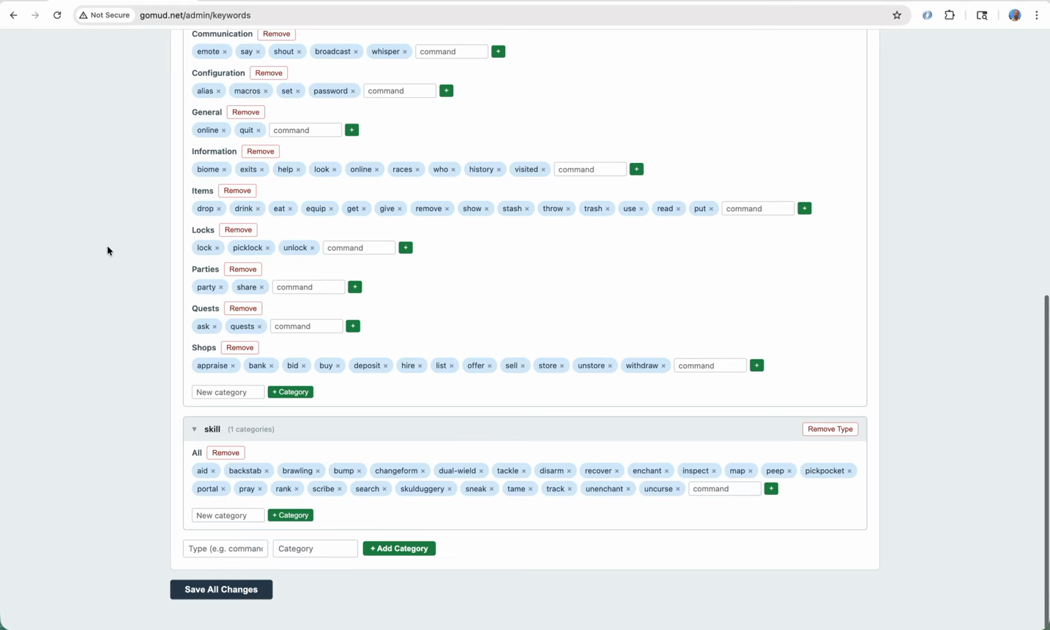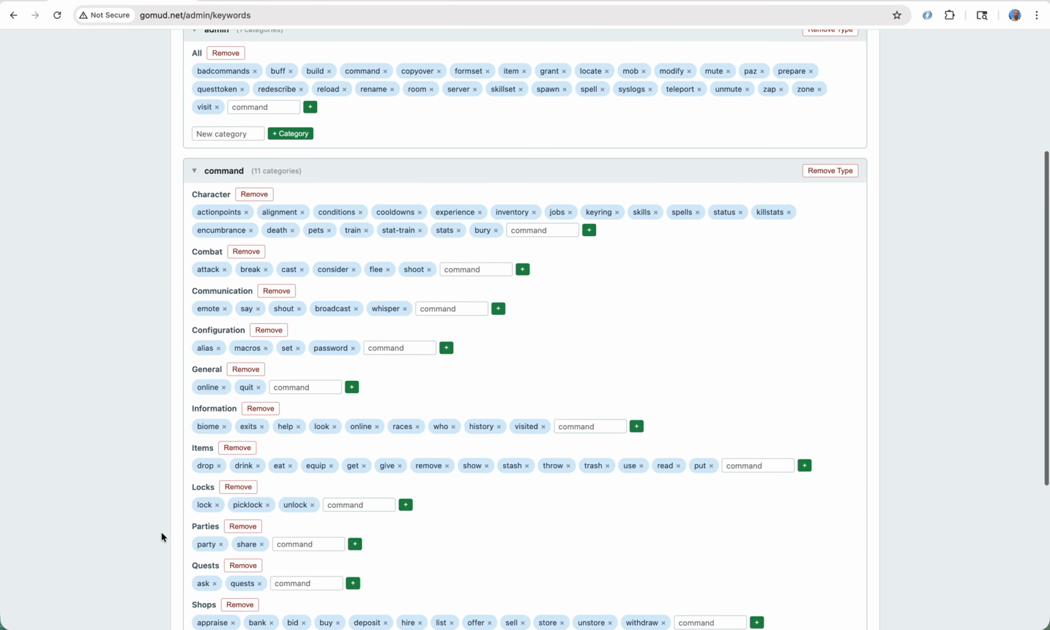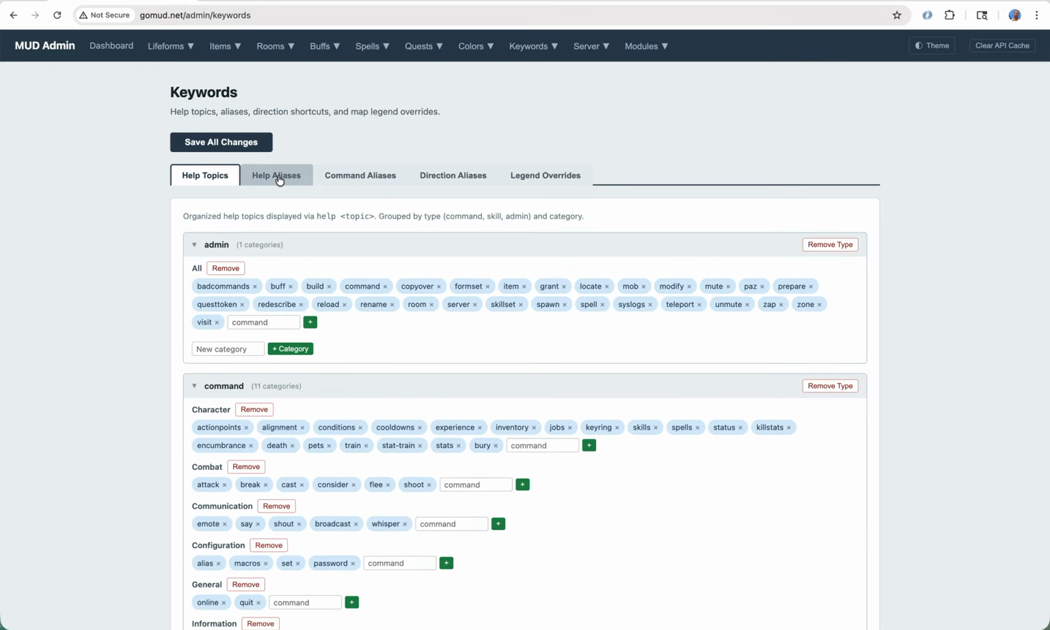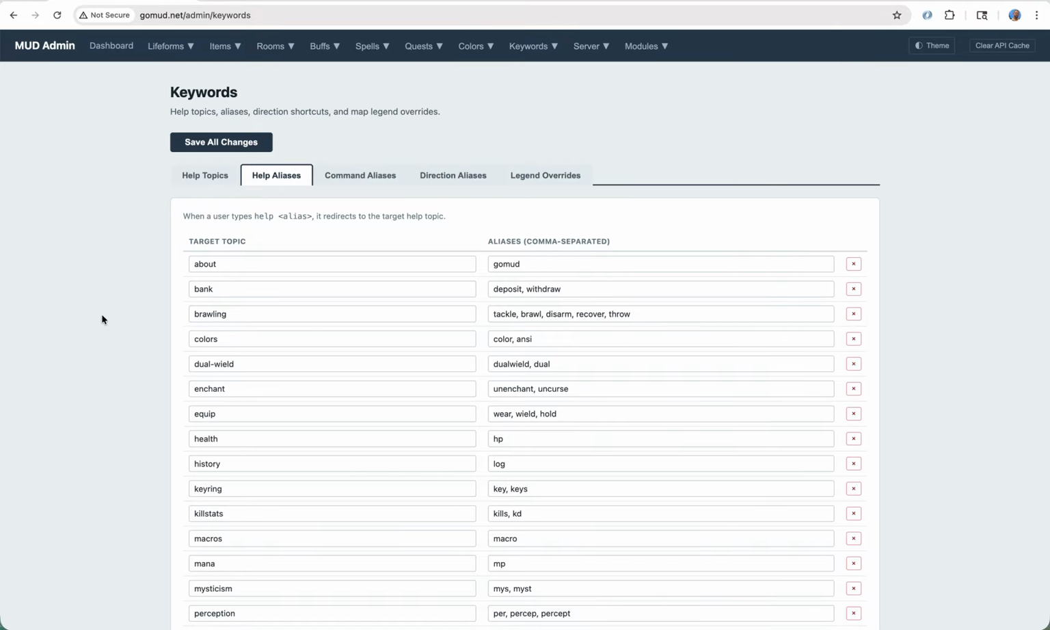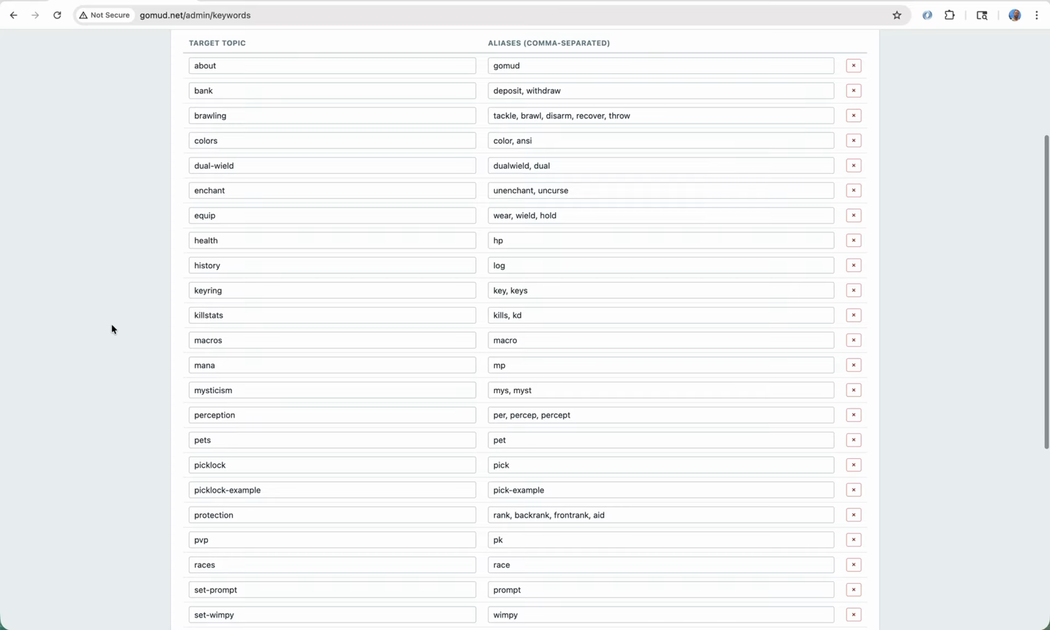Keywords, these are basically help files. If you type help, all this stuff shows up in there, and it gives them a way to see what they can search for help. There can be other help files that aren't listed here, but this is for you to choose what does show up in the help files. As well as aliases. So anytime somebody says help rank, help back rank, or help front rank, it'll just look up the help for protection.